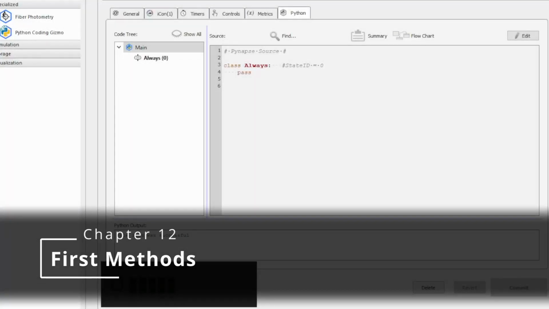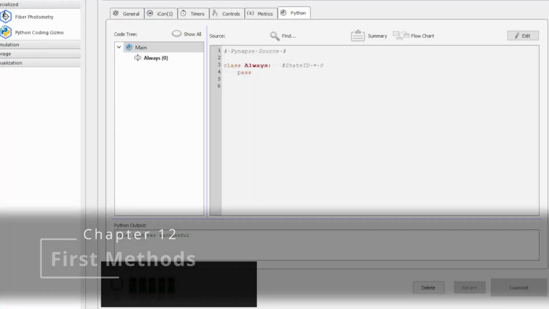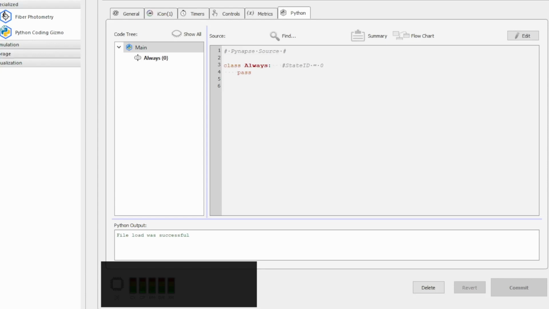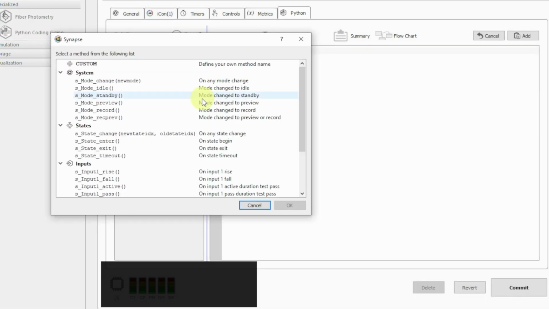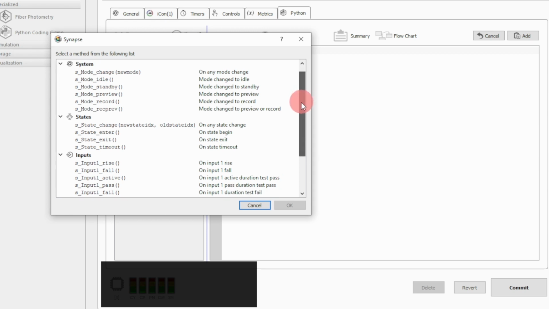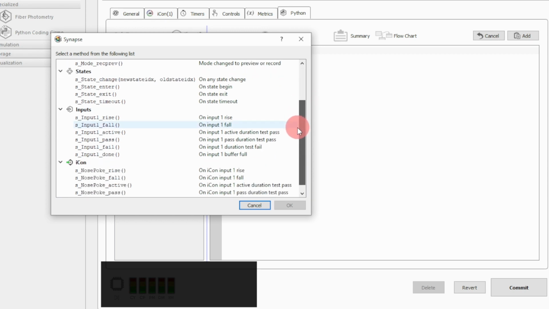Let's start with a simple test that requires no state changes. We'll connect a nose poke to the reward. We need to add a method that will trigger when the nose poke occurs. In the code tree, right-click on the always state and select Append Method. This will show you a list of all of the available methods you can add and what events cause them to trigger. They are organized by asset class, so there are system methods related to Synapse mode changes, like idle, preview, etc., and state methods we'll use a bit later.